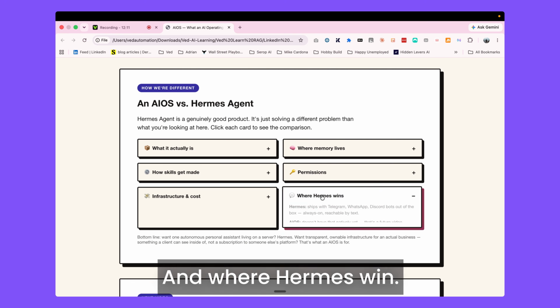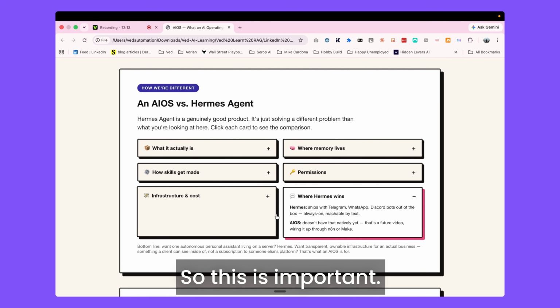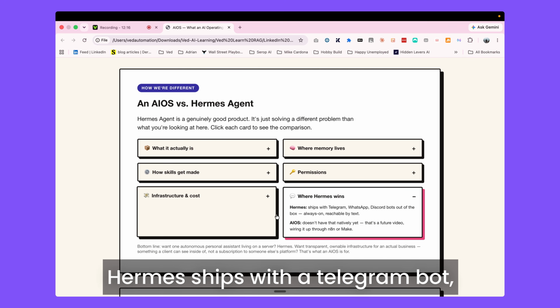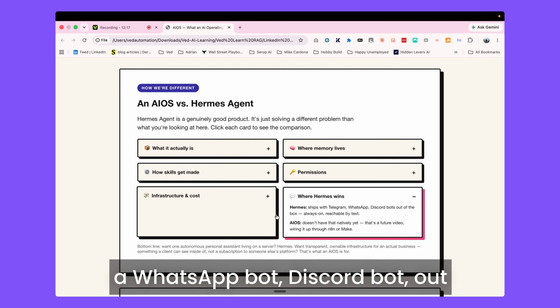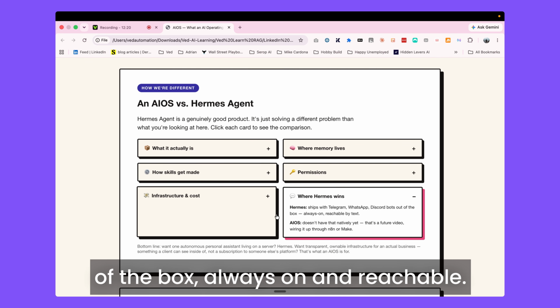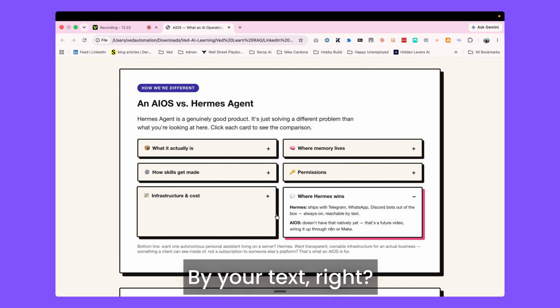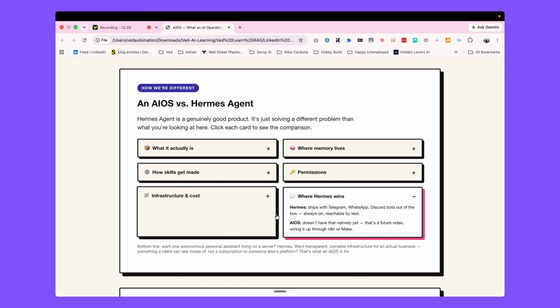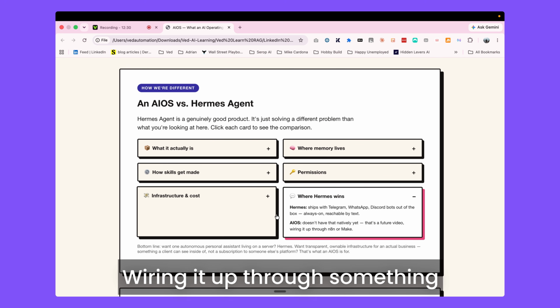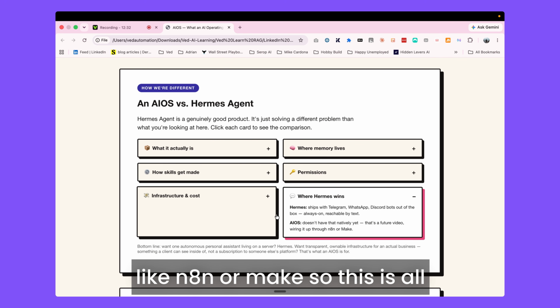Okay. And where Hermes wins. So this is important. Hermes ships with a Telegram bot, a WhatsApp bot, Discord, out of the box, always on and reachable by text, right? And AIOS doesn't have that natively yet. That's a future video, right? Wiring it up through something like n8n or Make.